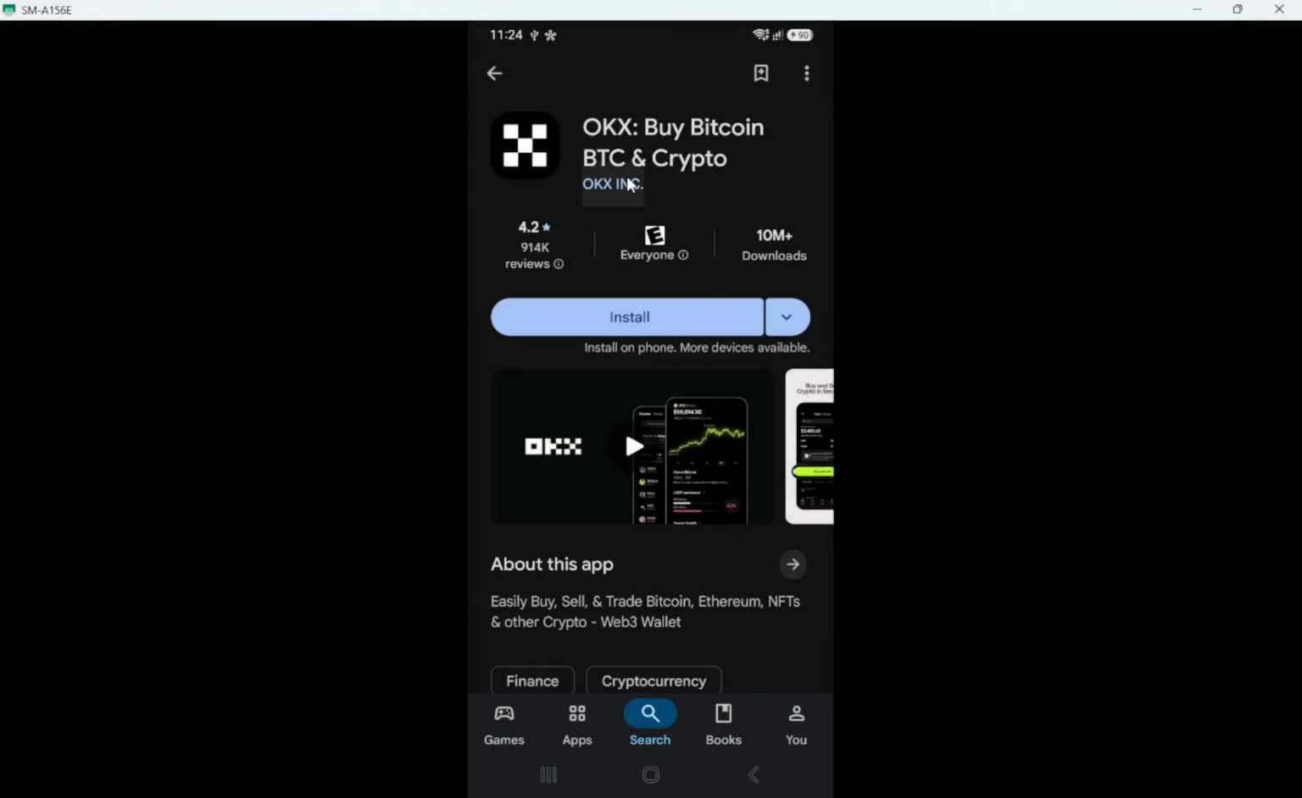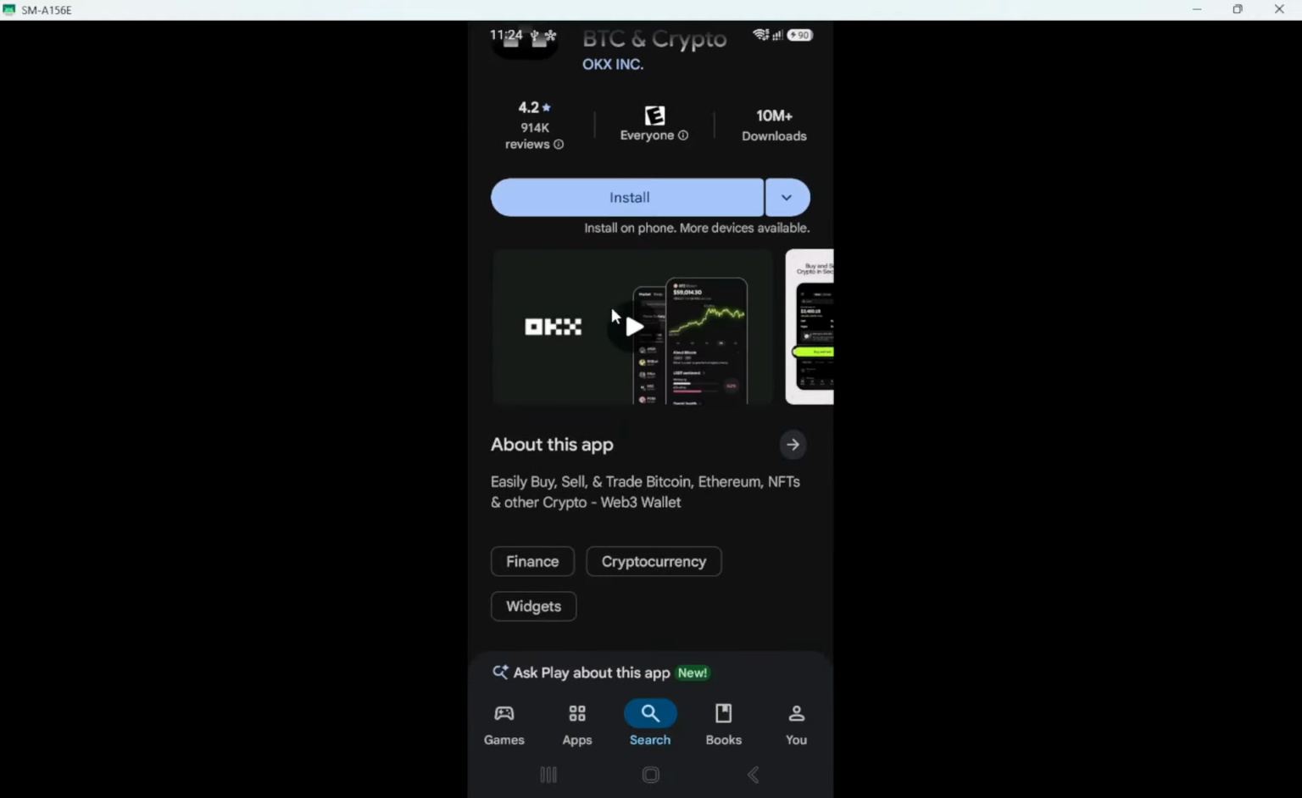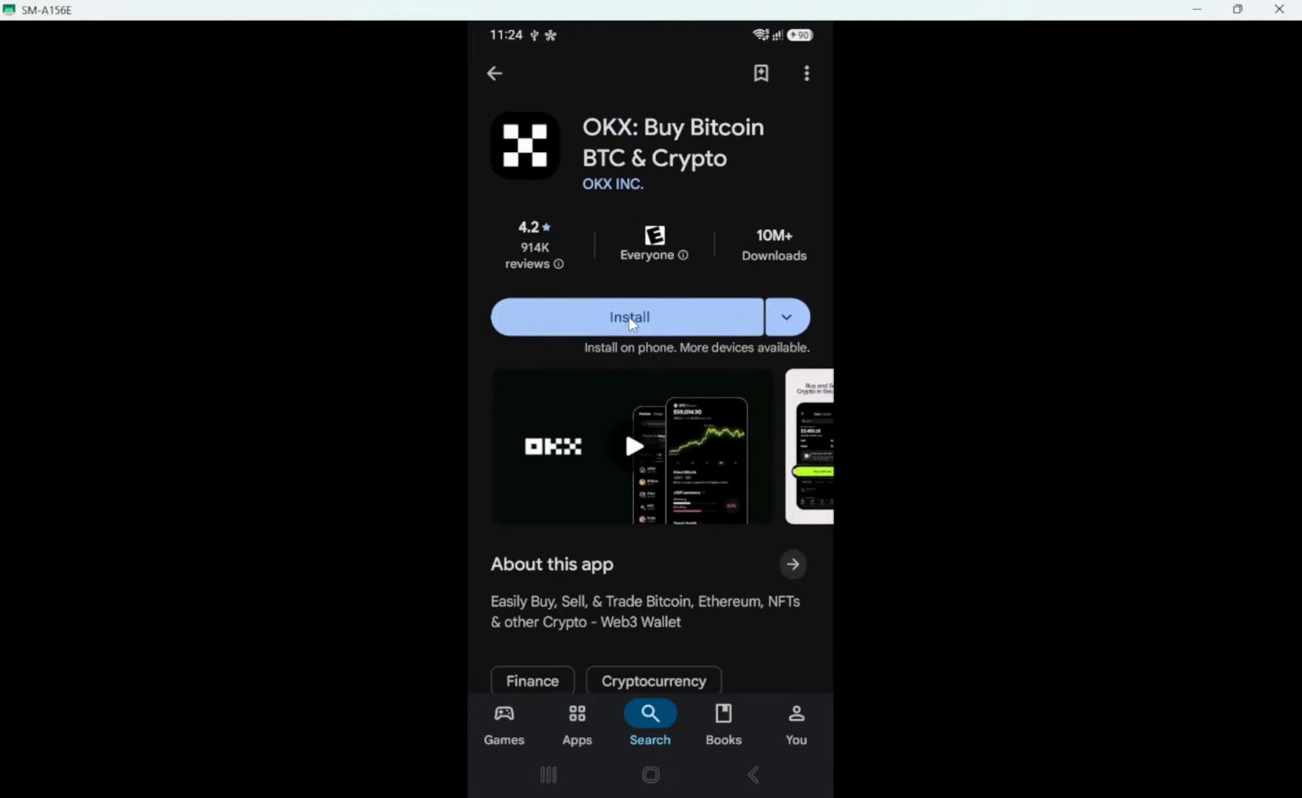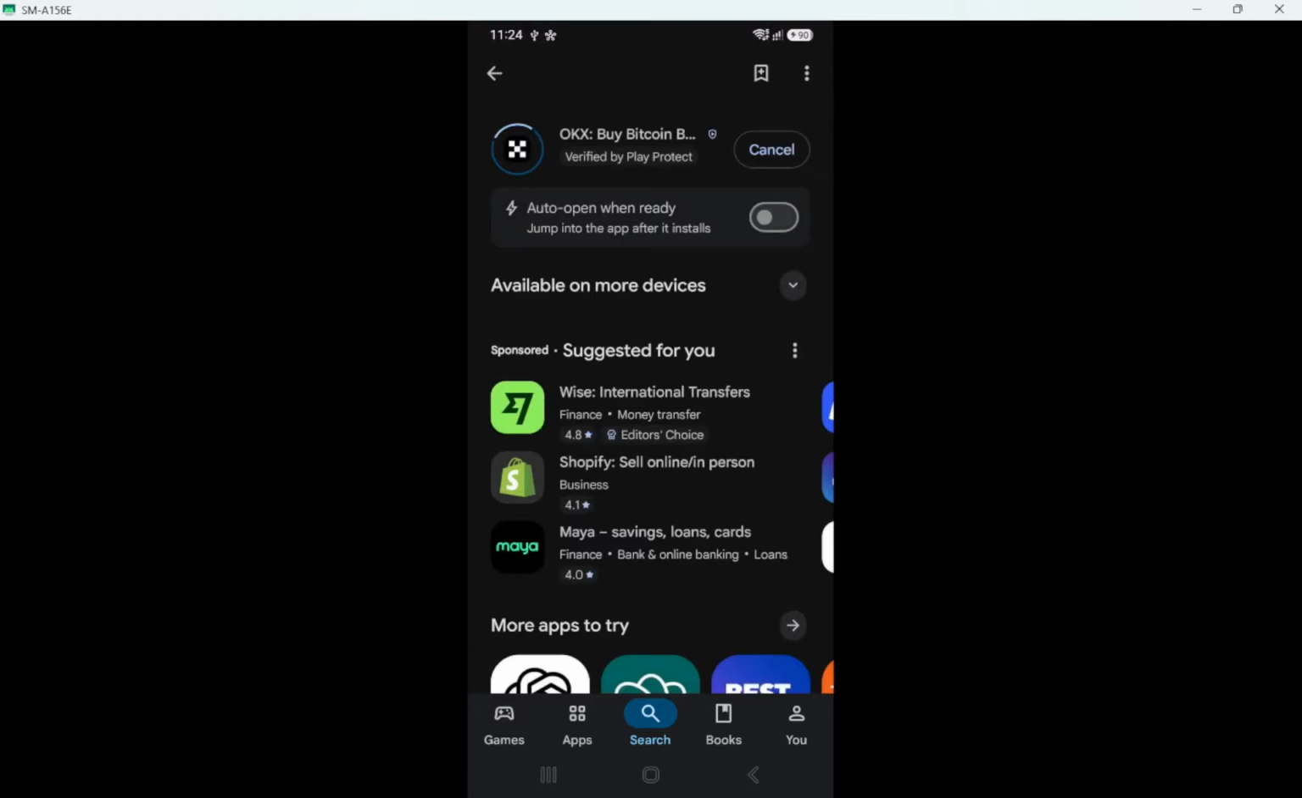Before you install anything, verify that the developer is OKX Inc. You will find the developer name just under the app title on the same screen. Make sure it matches exactly, since that confirms you are downloading the official OKX application and not some unrelated app with a similar name. Once you have checked the developer, tap Install.